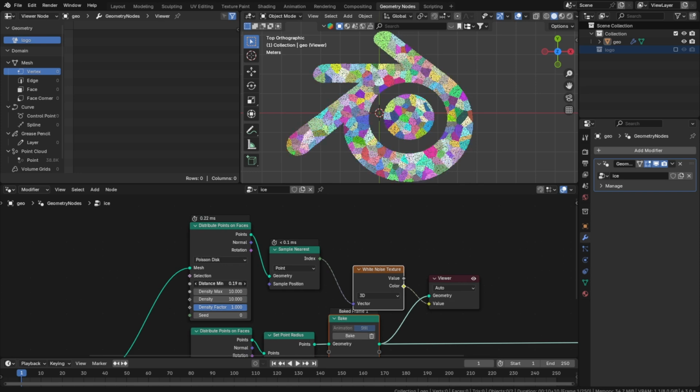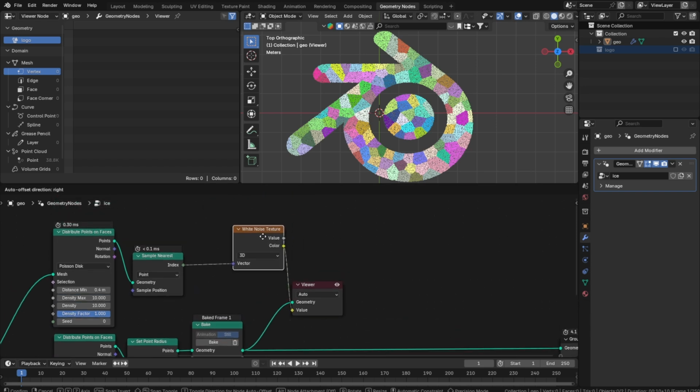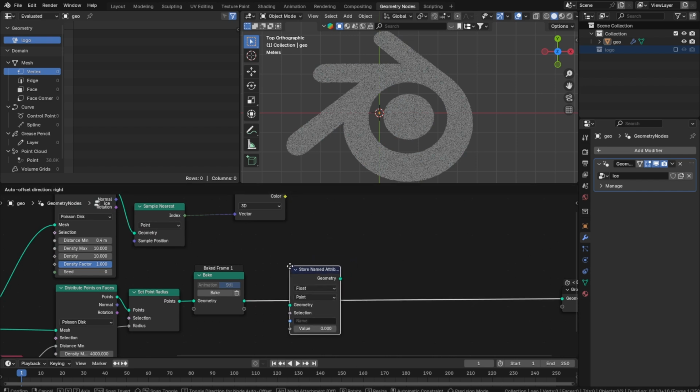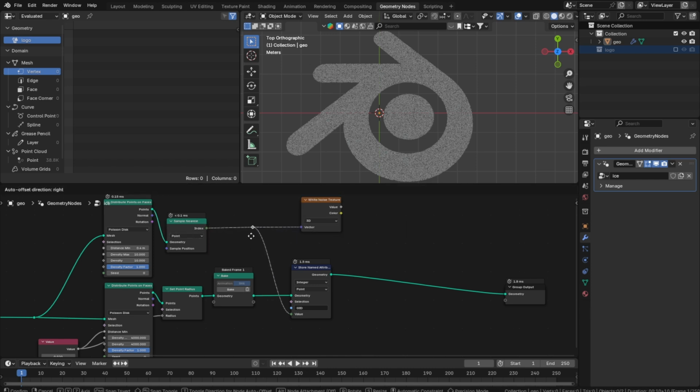Increase or decrease the distance. Let's go with this amount. Get this out of the way. And we will store the attribute. This will be an integer. Let's call it GID, or group ID. Get this over here. Add a reroute.